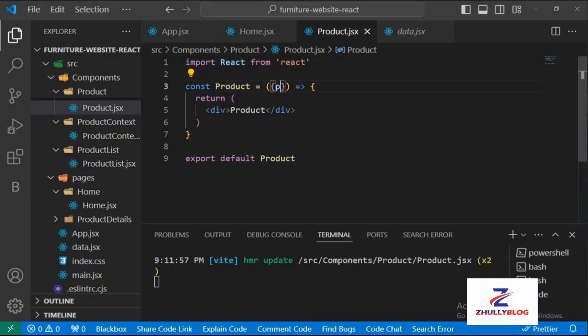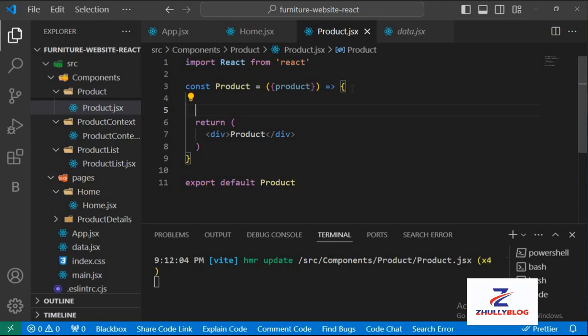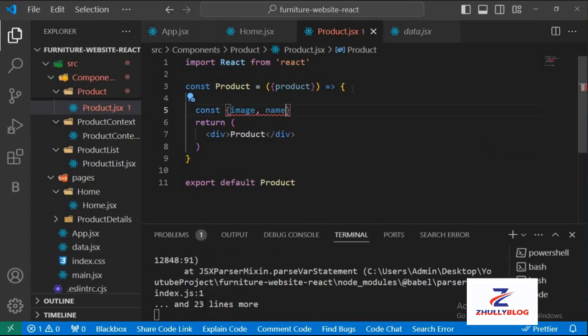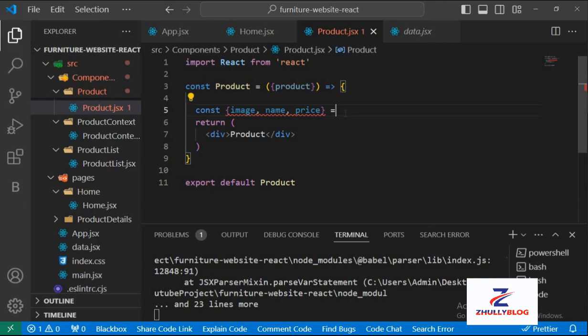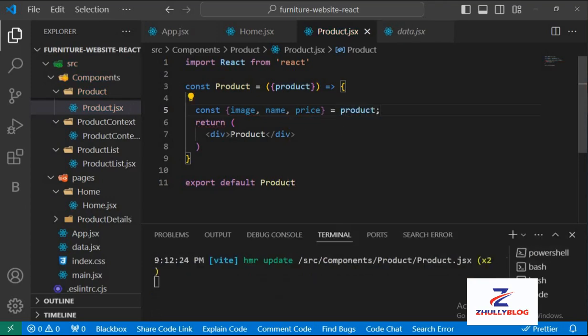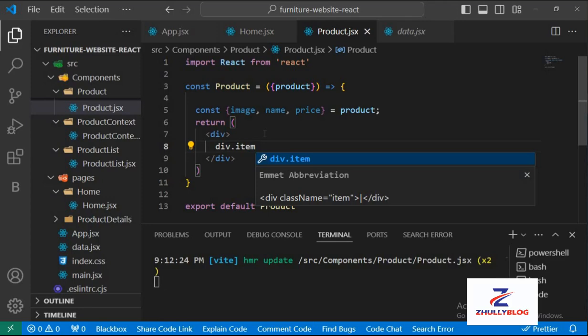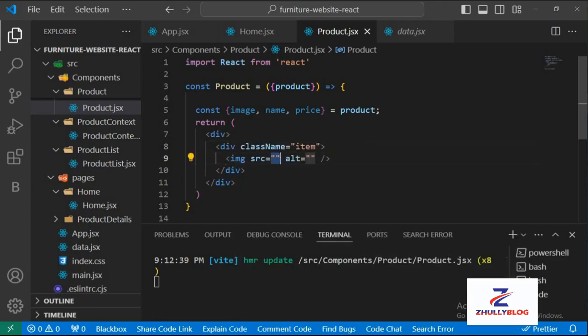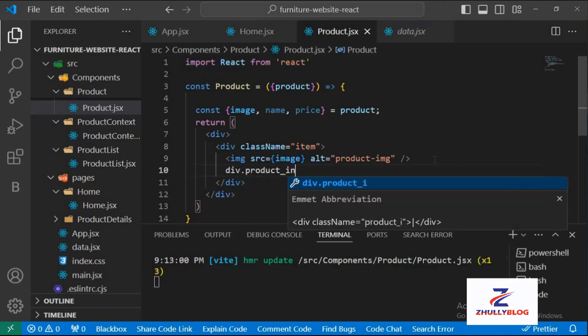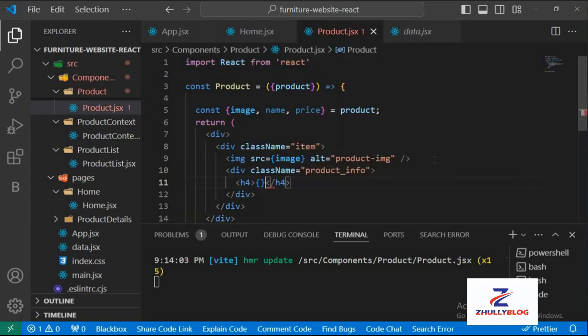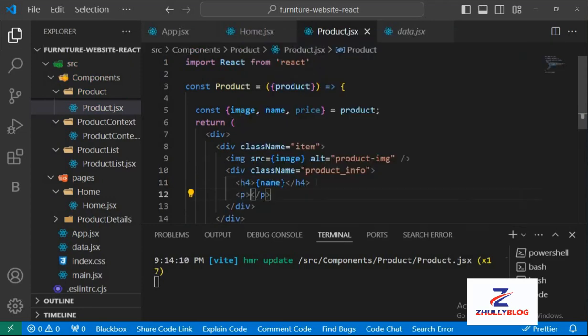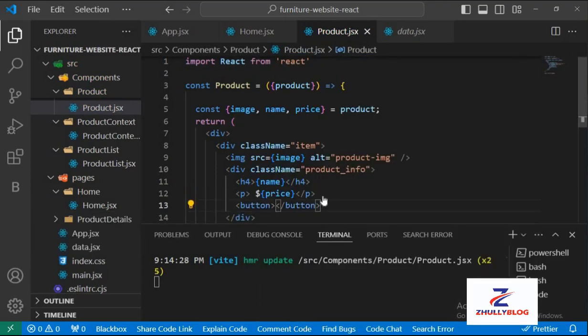So the next thing we need to do is to work on the product component itself. I'm going to pass in products here as props as well. Then I'm going to create a variable that is going to take in the image, name, and the price that we're getting from our products. Then I'm going to create a div tag with the class name of item. We're going to have an image tag as well for image, and the alt name is going to be product image. Then I'm going to create another div for product info, which is going to have an h4 tag that is going to take the name. Then I'm going to set the price as well that we're getting from our product. Then I'm going to create another button tag for shop.